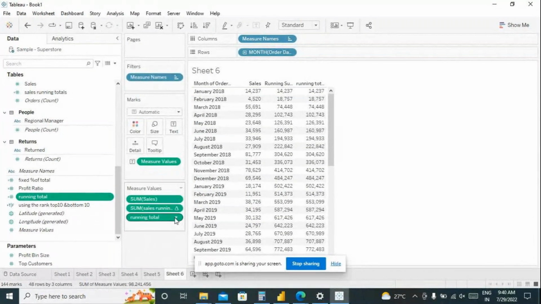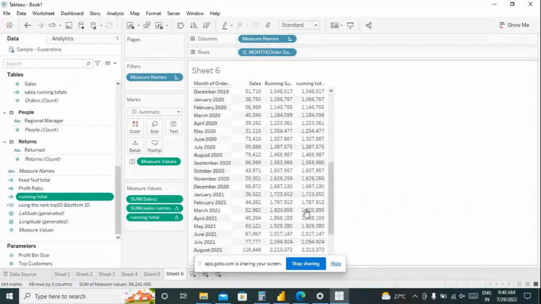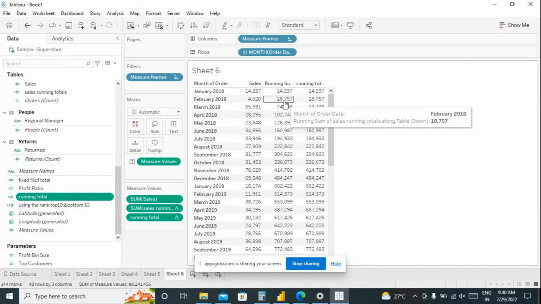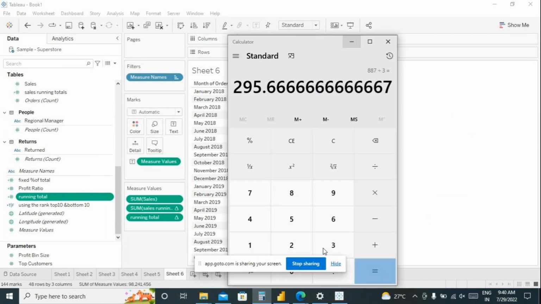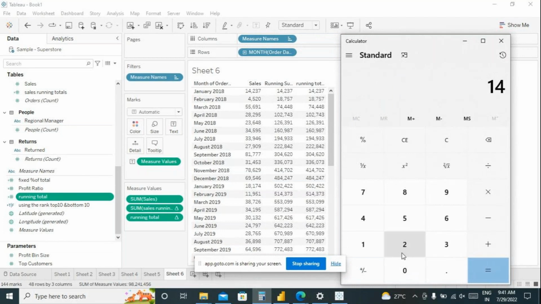And what does running average mean? Let's take the average of these two. How much can we get? 14,237 plus 4,520 equals 18,757, divided by 2, which is 9,378. Let's see that running average analysis.